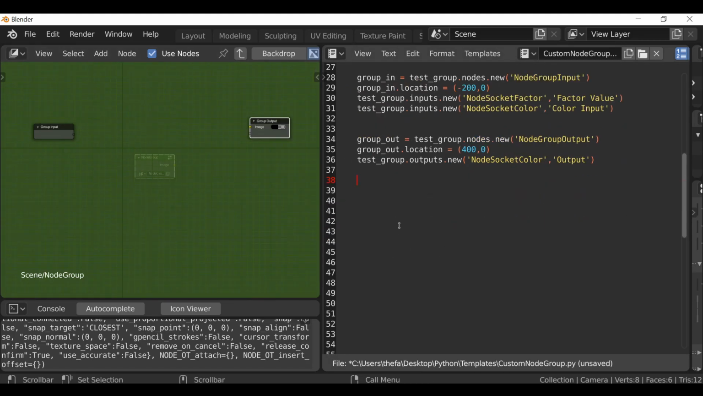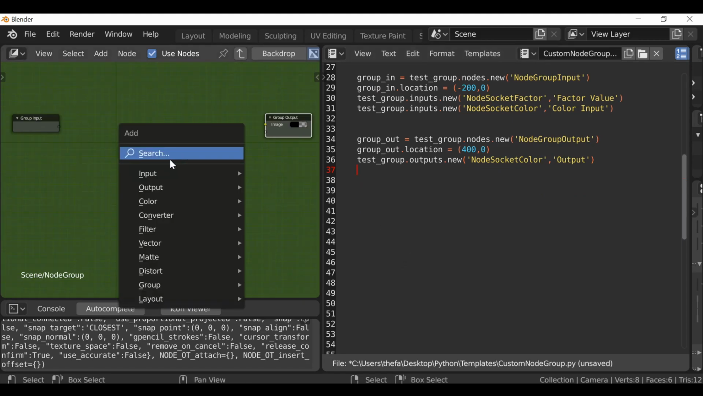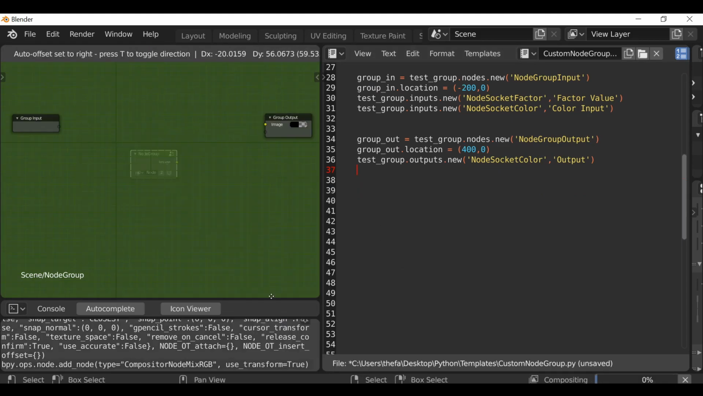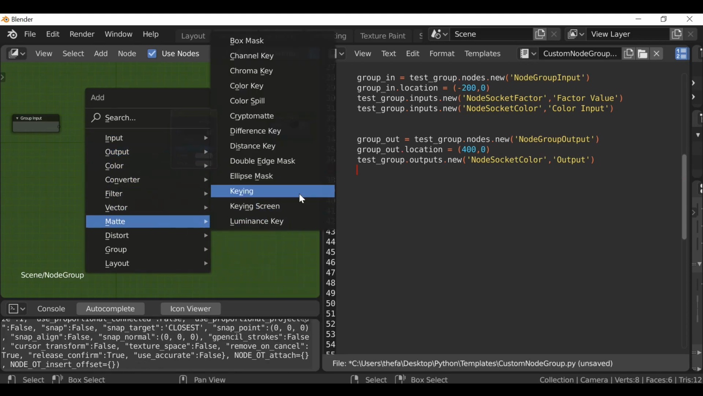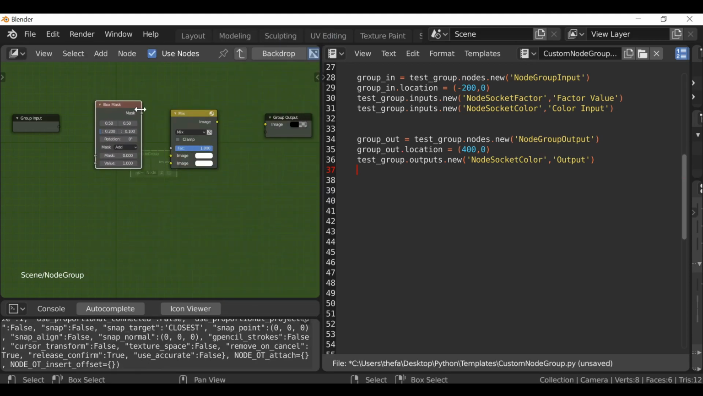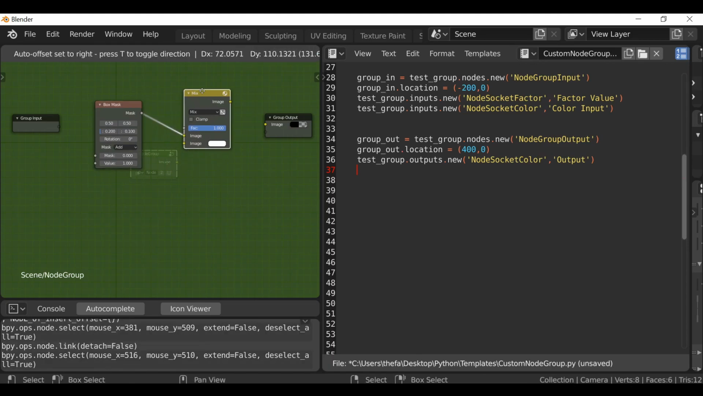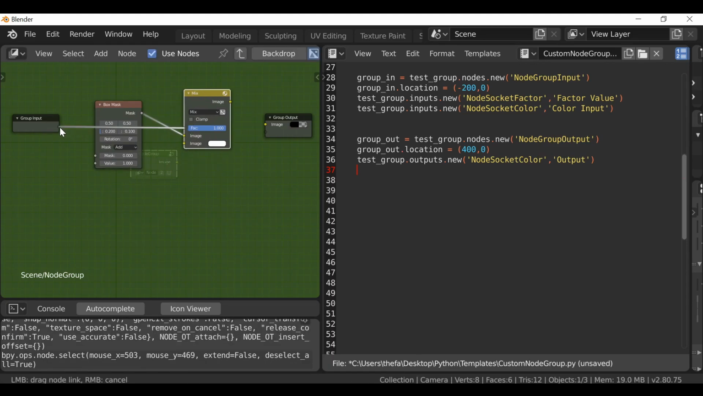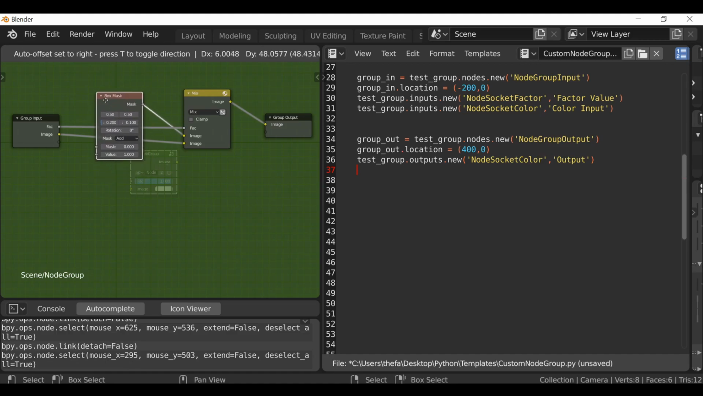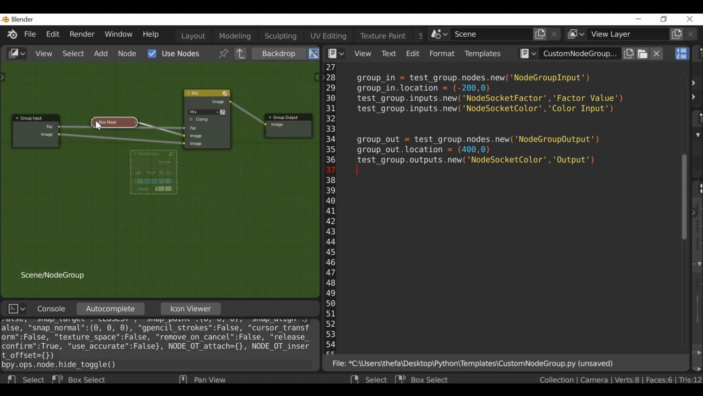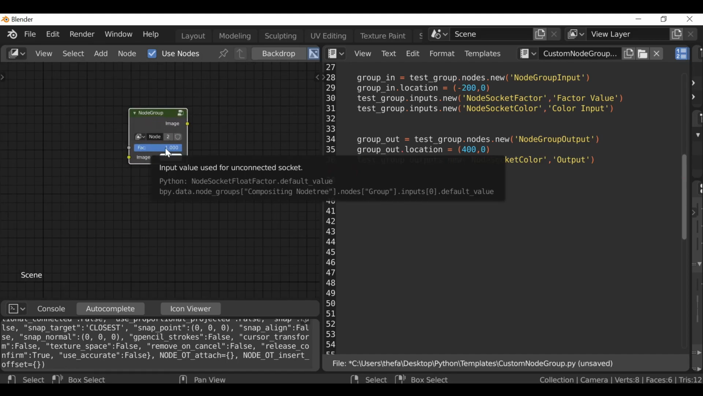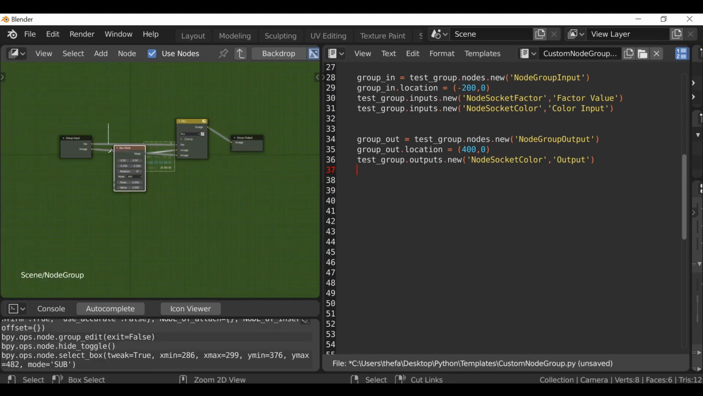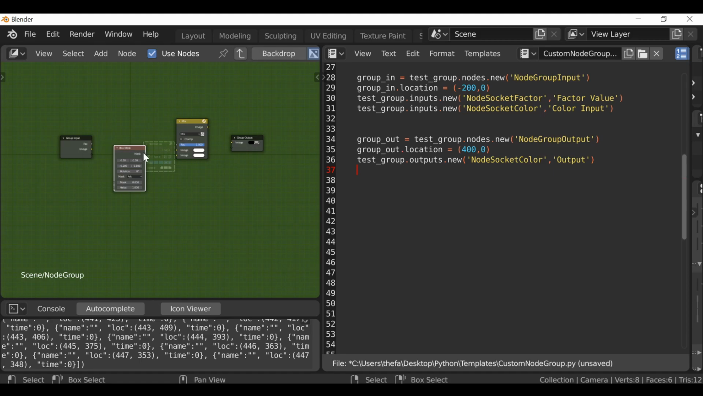Now we can add any of the nodes that we want to add. So I'm going to Shift A, go to color. I'm going to add in a mix node. I'm probably going to also add in, maybe a box mask, just so we can connect this up to maybe here, and then we can connect this up to here. Just so it gives you the idea that we can add multiple nodes and then also connect them up. By the end, we should have a node that works. So that's the idea. Let me just get rid of these connections.